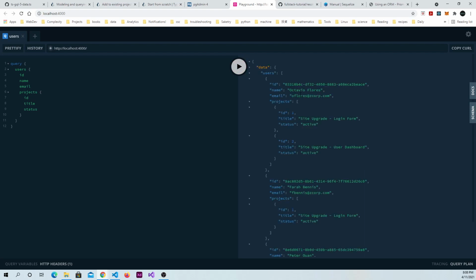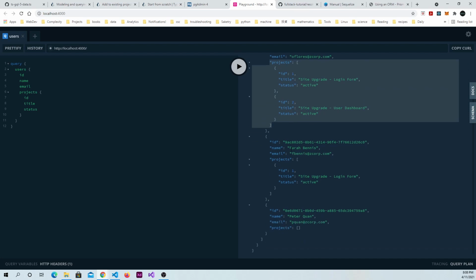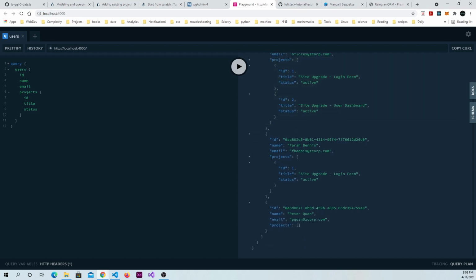So again, for each user we get an ID, a name, an email, and a list of projects, and that's for Octavio, he has 2. For Farah, she has just 1 project. And for Peter, who we said was on extended vacation, he's got no projects. He's probably on a nice tropical beach somewhere enjoying his time. All right, so that's how you work with Prisma in a simple GraphQL project like the one we have. It's very easy, it's very powerful.